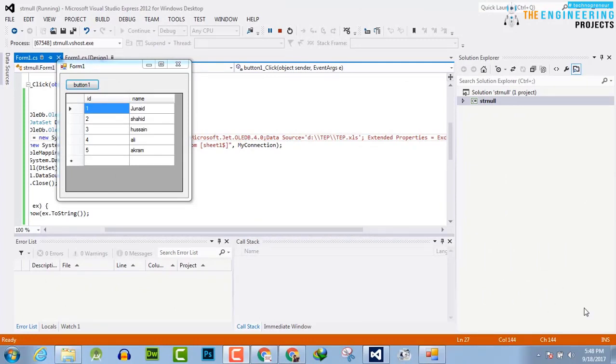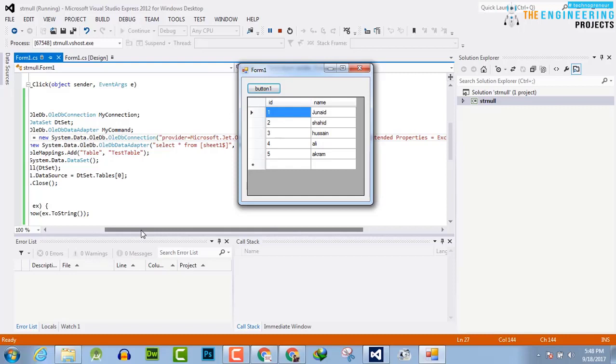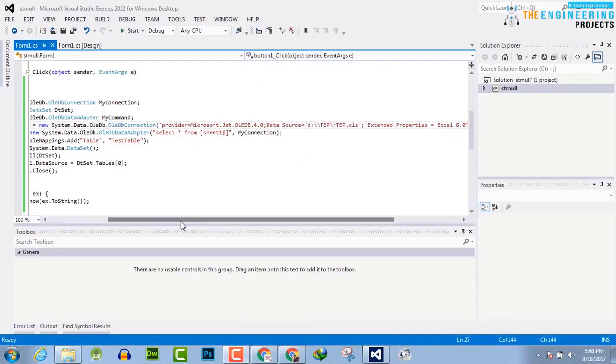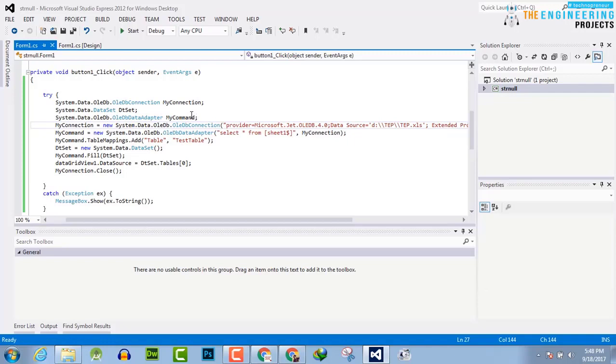In this video tutorial I will guide you how you can insert the data into your Excel file by using the OLEDB method. If you are not familiar with this code, then you have to watch my previous video tutorial, which is how to get and extract the data from data grid view. So you just have to change some little thing in the previous code.